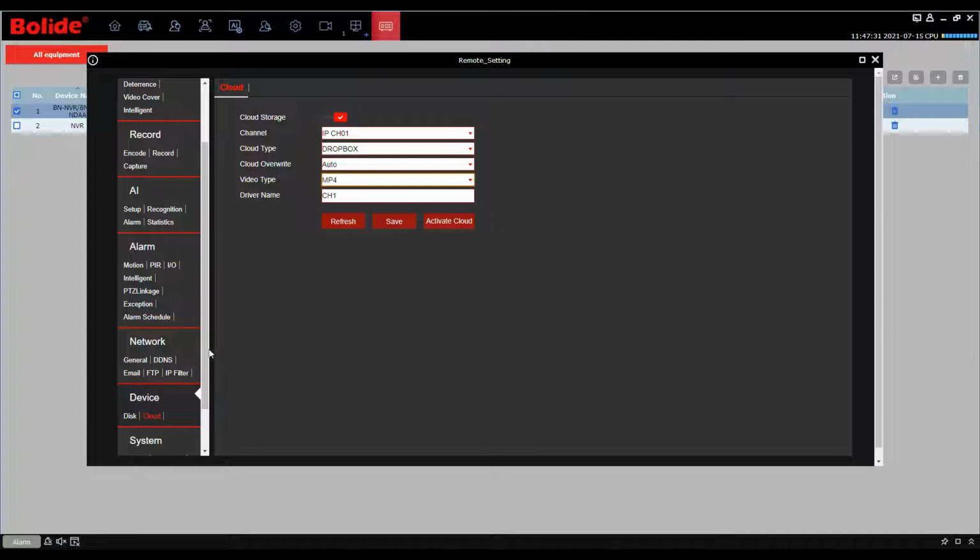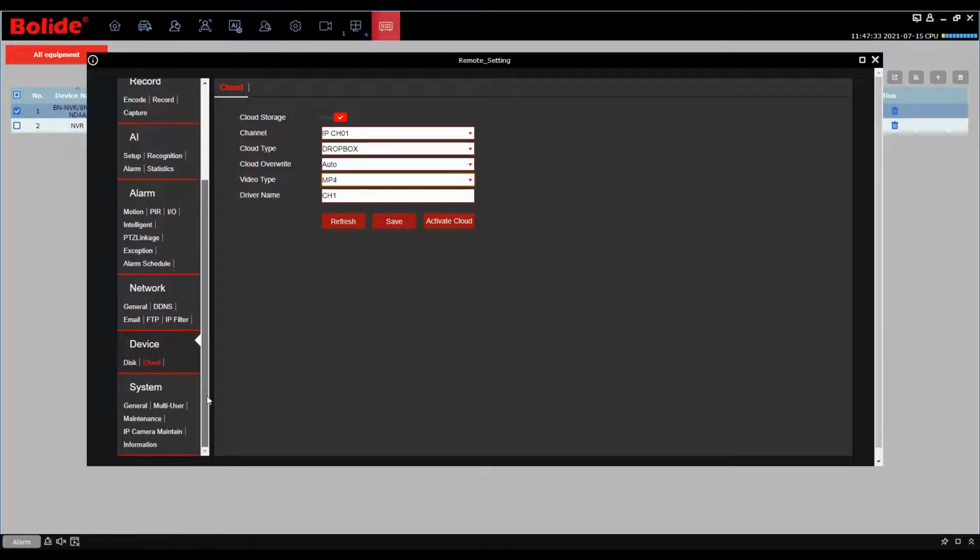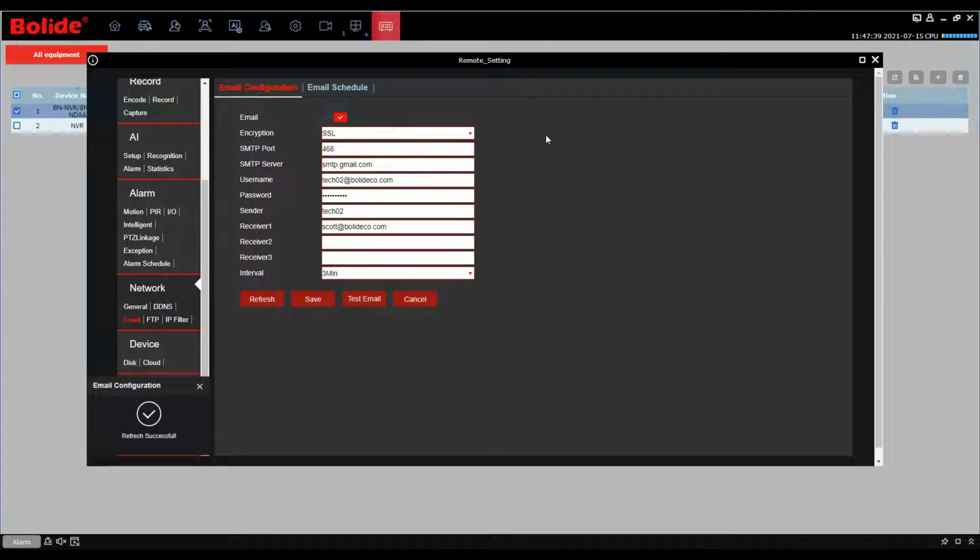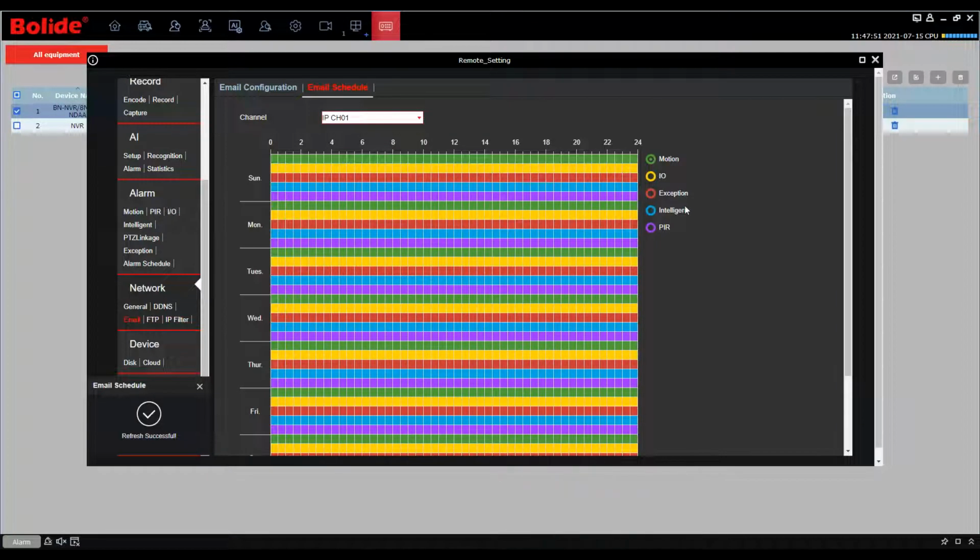All right, so that's the cloud. Email notification is another thing you can set up here as well. You get notified of emails. With that one you only get a screenshot, but you can set it up for whatever time you want. It doesn't have to email you constantly 24/7. Your customer can have it email them whenever they want, like midnight to 4 a.m.